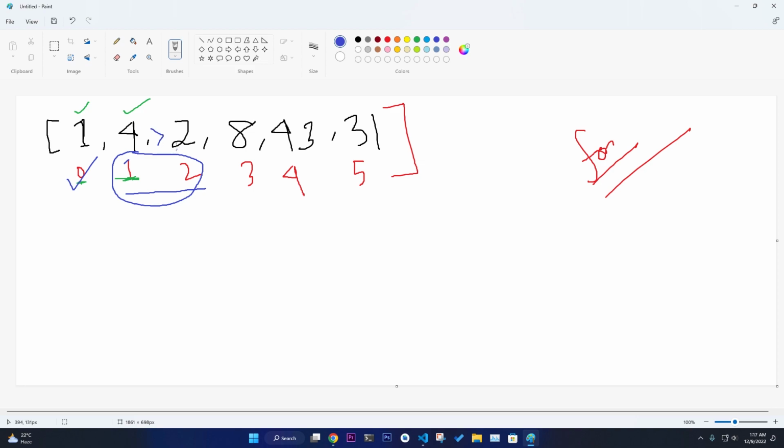So they should be swapped. 2 should go into the position of 4, and 4 should be swapped to the position where 2 resides. So the final result: first we have the 1, which is already done. Then we swap these two values because 4 is greater than 2. The value at index 1 is greater than the next one, so in that case we need to swap.